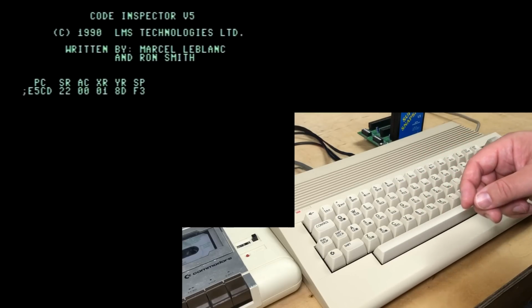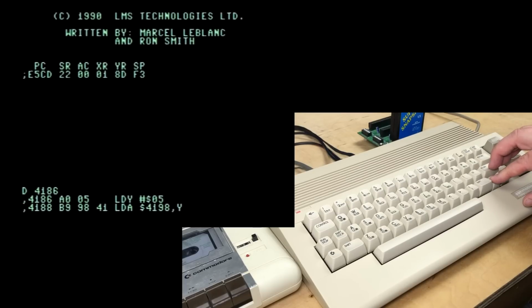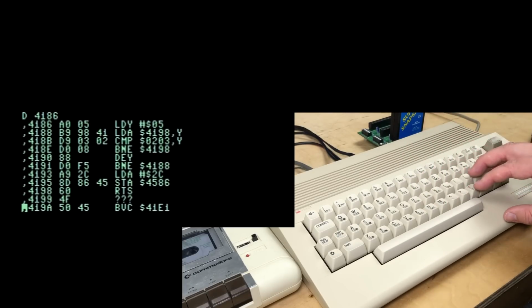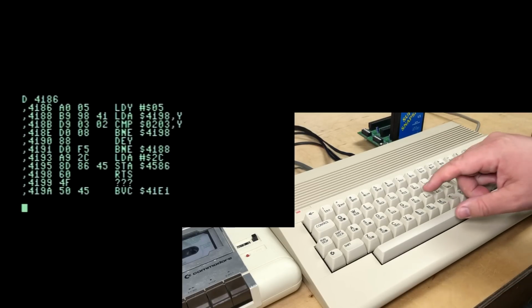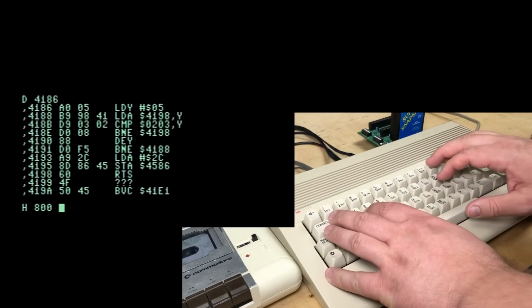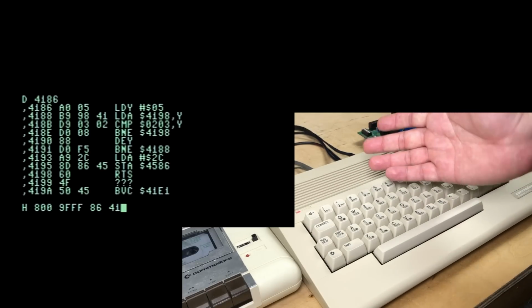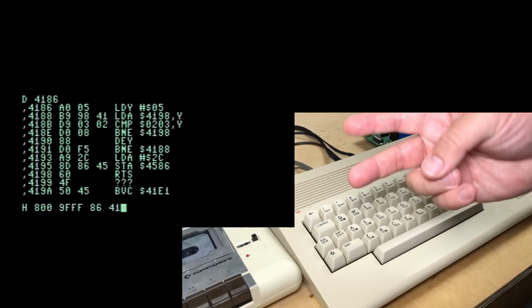Okay, so back into the monitor. So we already established that this is the cheat routine and it's at address 4186. So I was curious, does this subroutine even get called? And we can check that just by putting in the address in low byte, high byte format. So you just switch them around.